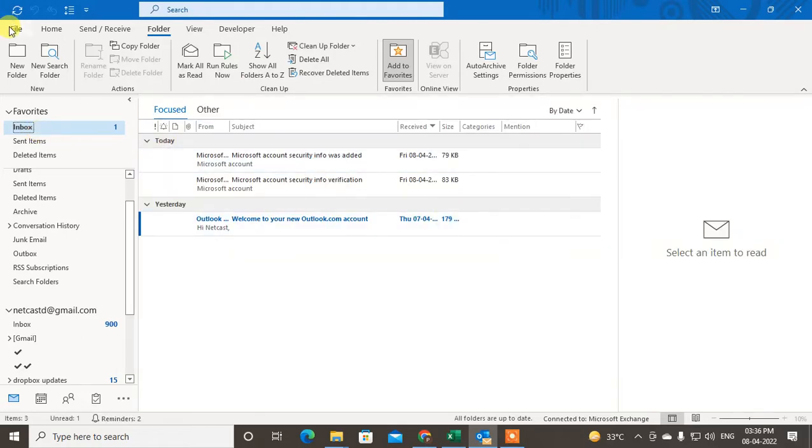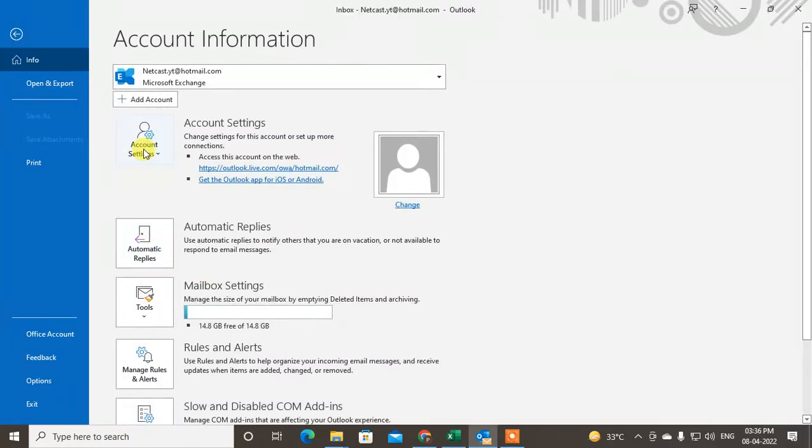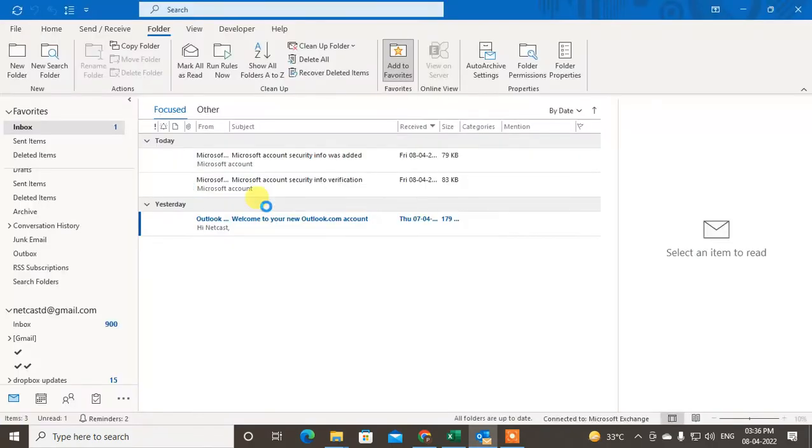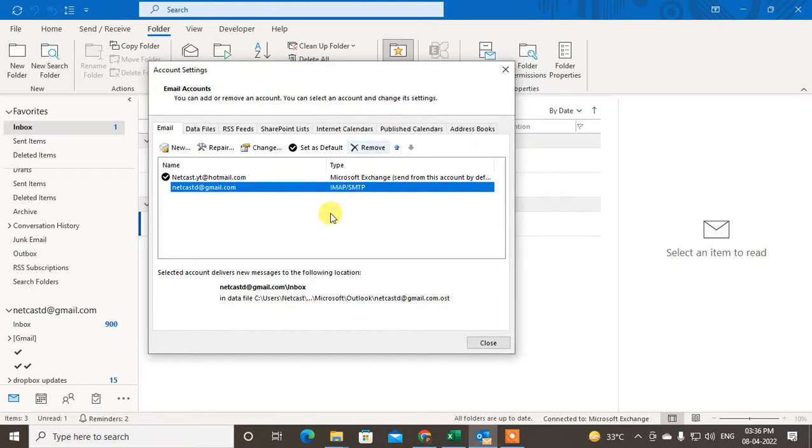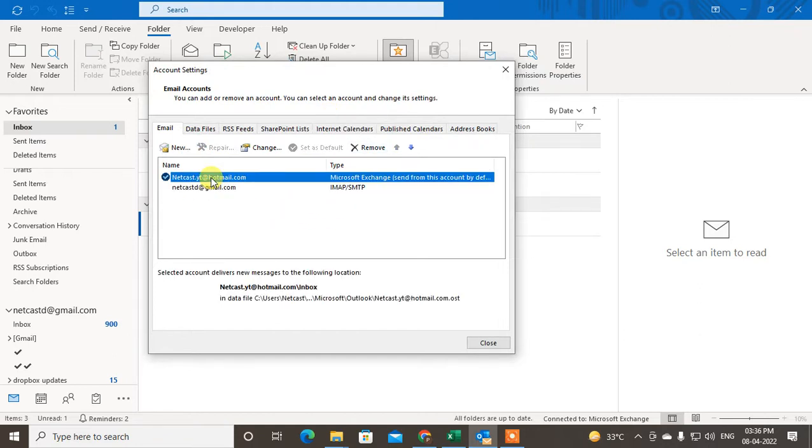So first you have to go to File, and here go to Account Settings, and go again to Account Settings, and here you can see all your emails. If you are using more than one email, here you can see I have used two emails. So just select the email or mailbox that you want to find out.